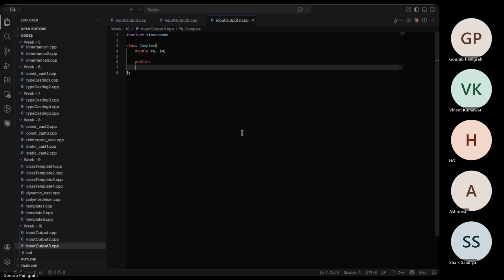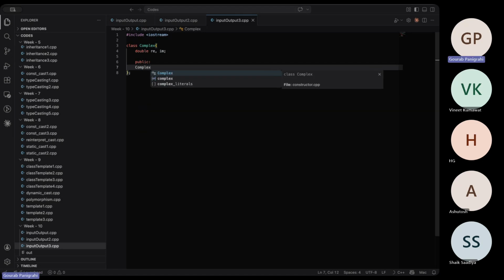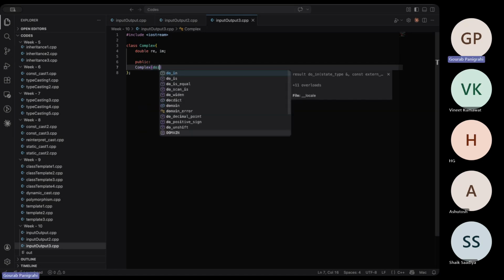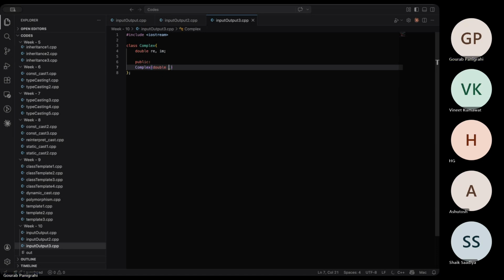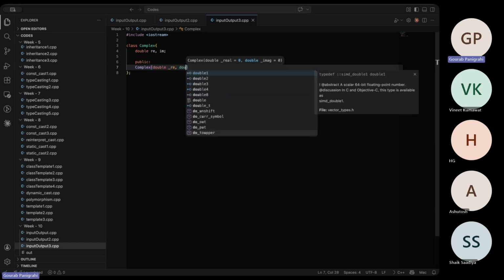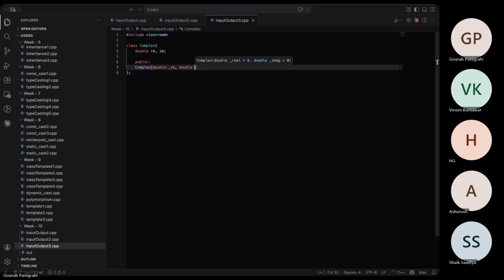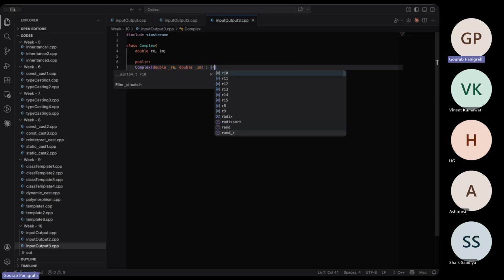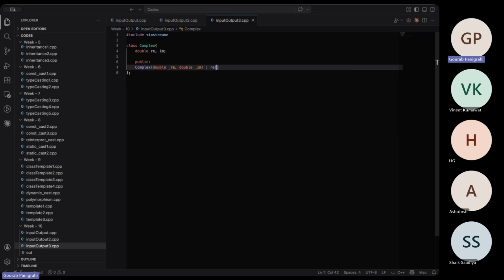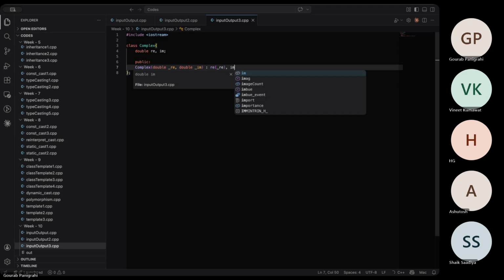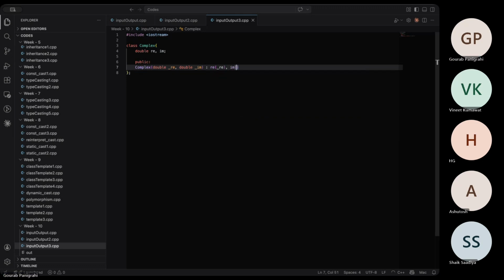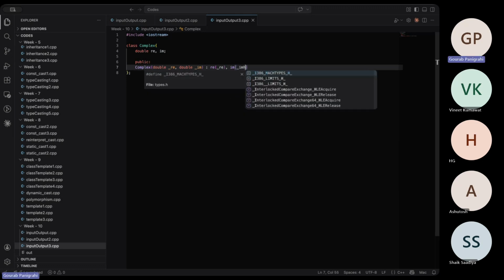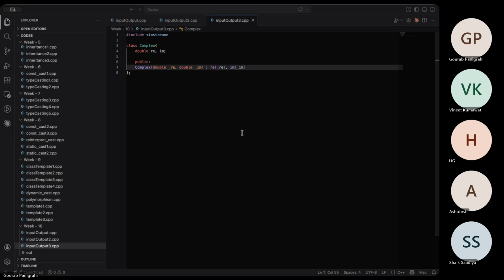And let's make the public portion of it, which is complex, takes double underscore re, double underscore imaginary, and then sets re using underscore re, imaginary using underscore im, and the body, I'll just leave it empty.